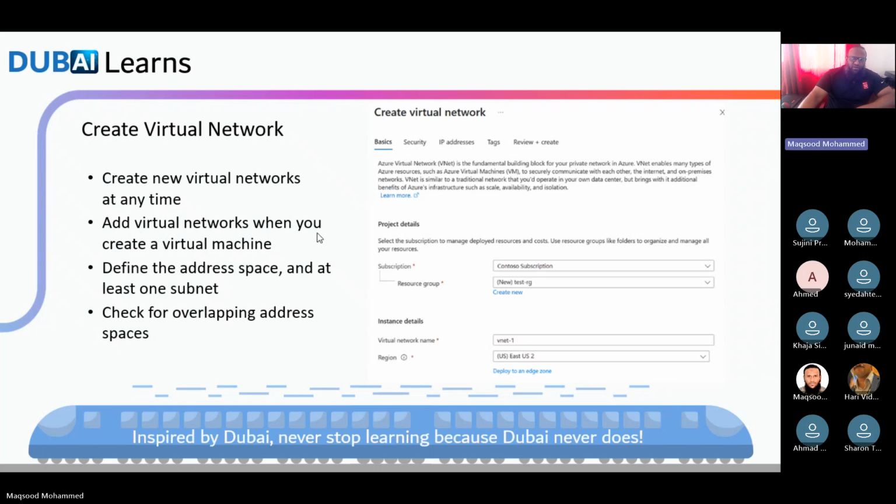When you create a virtual machine, as we have seen, it automatically creates a virtual network in the background, defines the address space and at least one subnet. This is what I explained at the start. So when you create your virtual machine, it automatically creates a virtual network, the address space, and at least one subnet. And there's a point here: check for overlapping address spaces. This is very important.